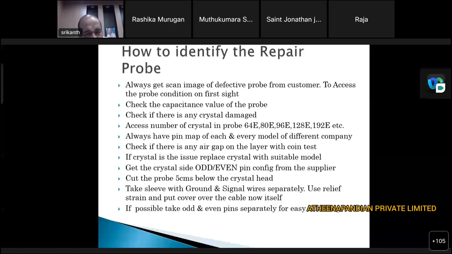Once the probe comes to you, check the capacitance value of the probe. As I told you earlier, this will tell you with 99% or 95% certainty whether the crystal is good or not. There may be a problem with the crystal, the cable or the connector. These three things we can easily find out using the capacitance meter. Physically check if there is any crystal damage.